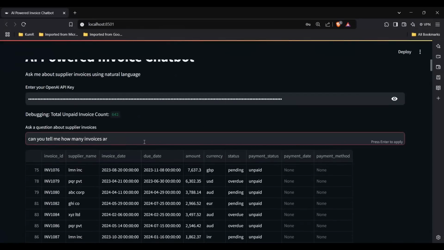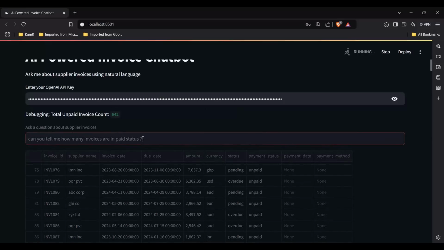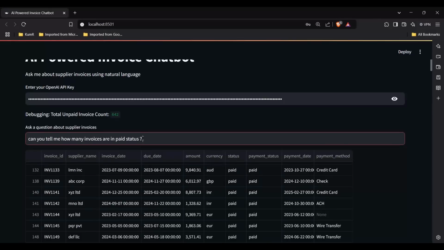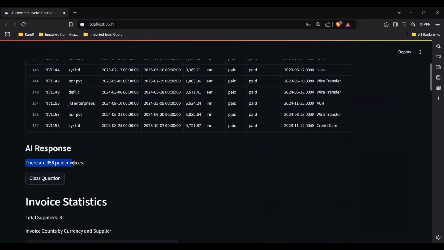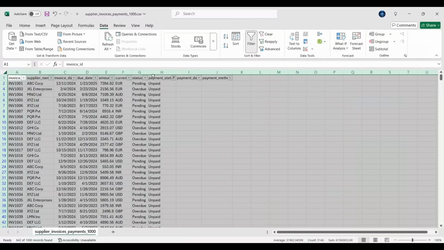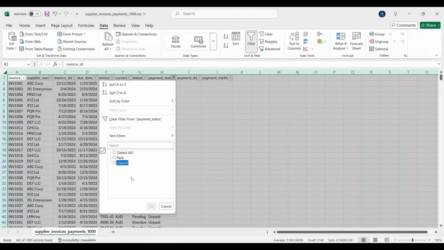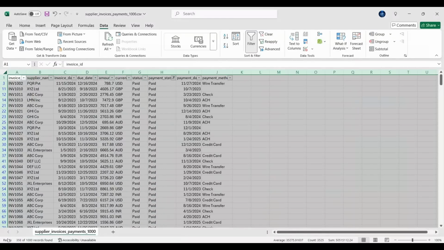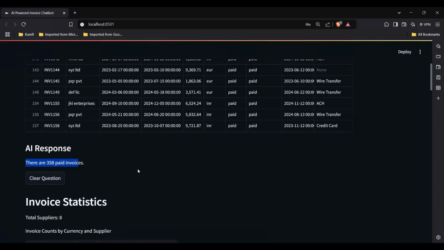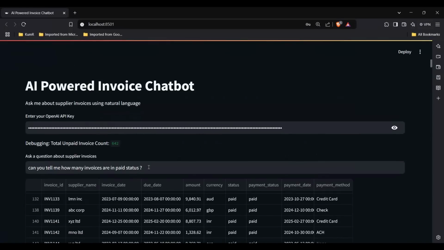Okay. And can you tell me how many invoices are in paid status? Let's run this. Okay, let's go down. So it says there are 358 paid invoices. Let's go and check this. So there are 358 paid invoices. So it did work, but there are some things which we need to improve on this.